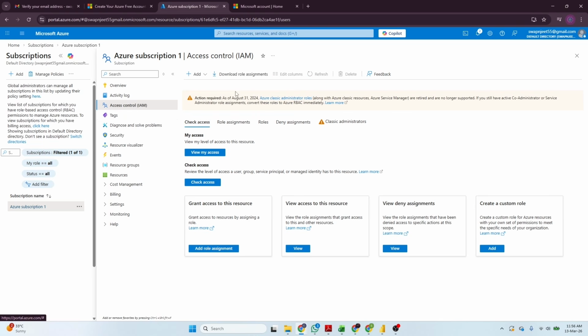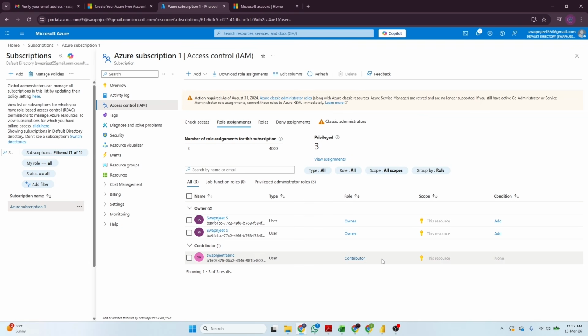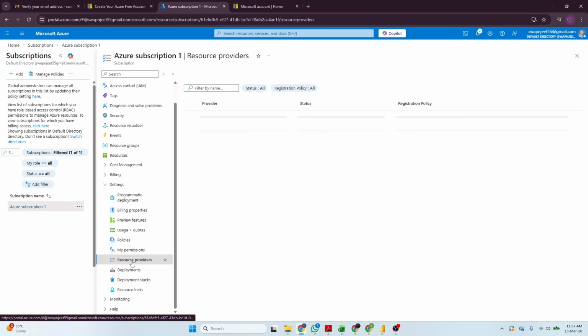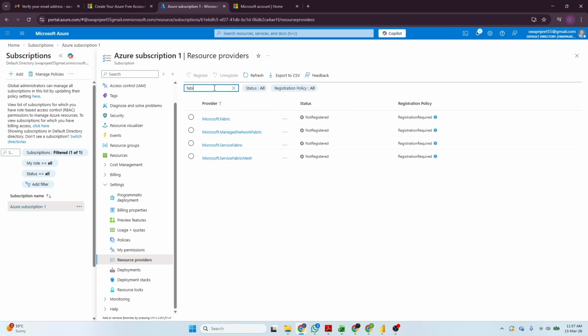All right, so once we have added our role, you can see in the role assignments the contributor is added. Now we have to activate our Microsoft Fabric. For that, on this page itself, you have to go in settings over here. Here you can see there is an option called resource providers. So just click on resource providers. It will take some time to load all the resources, and here I will just search for Fabric.